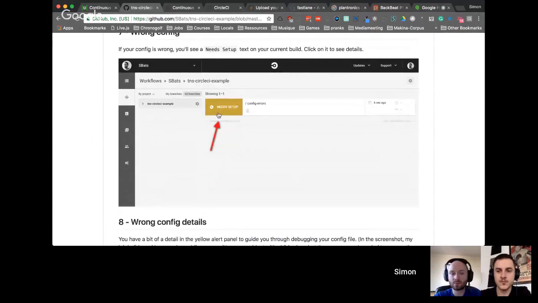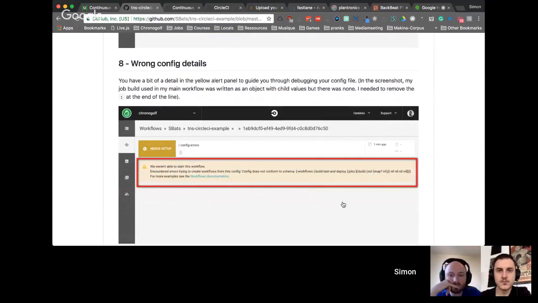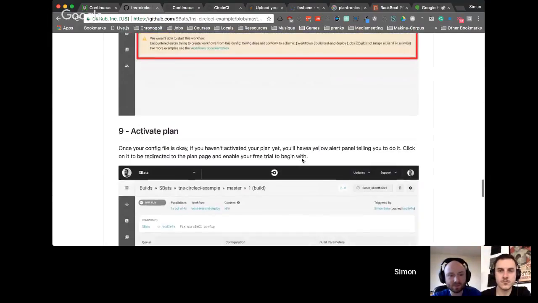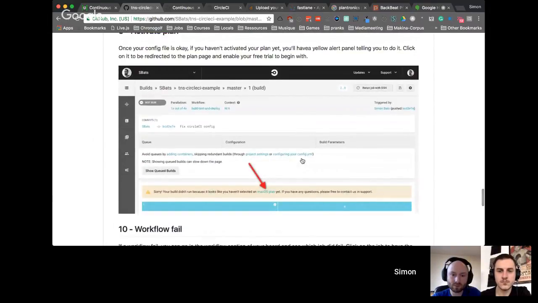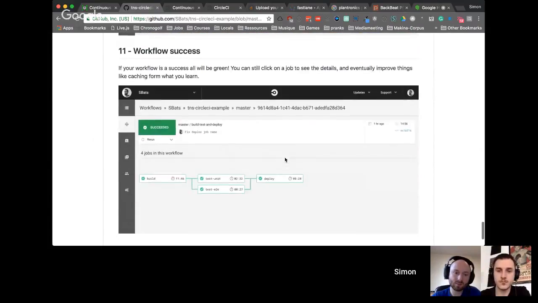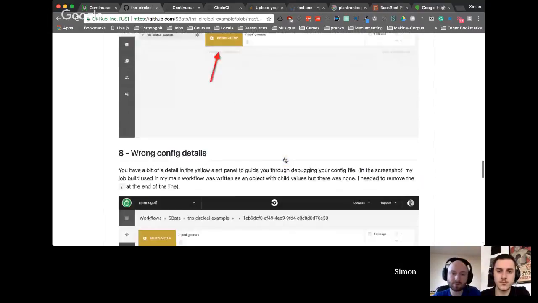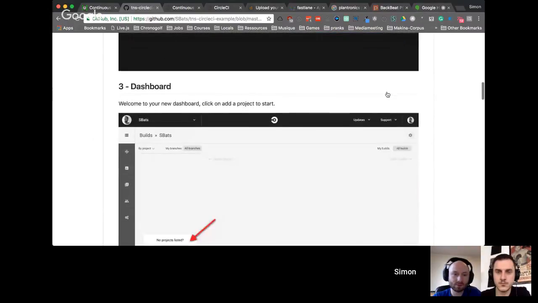As you will see, if your config file is not rightly set up, the platform in CircleCI will tell you why. You can have examples and insights on where the issue is. It's a bit cryptic, but once you understand it, it's kind of logical. It's YAML debugging, so it's not always easy to have a stack trace. And once your config file is done, you will be able to build, activate your plan, and see why your build failed, for example, and make it work and deploy it. So that's pretty much how we connect to CircleCI.